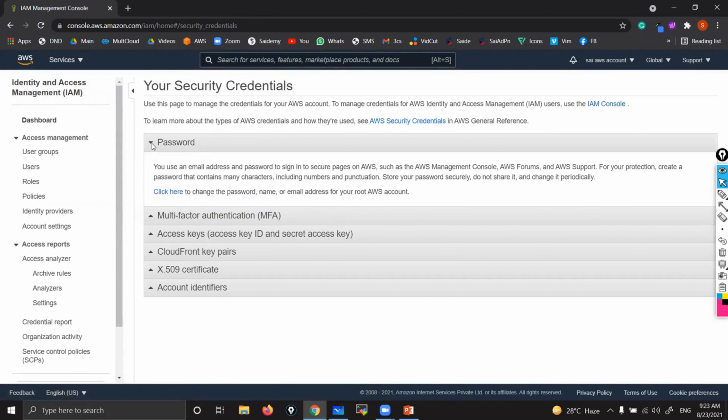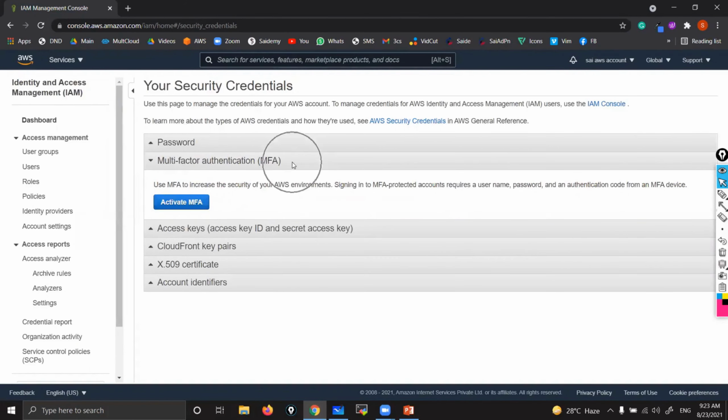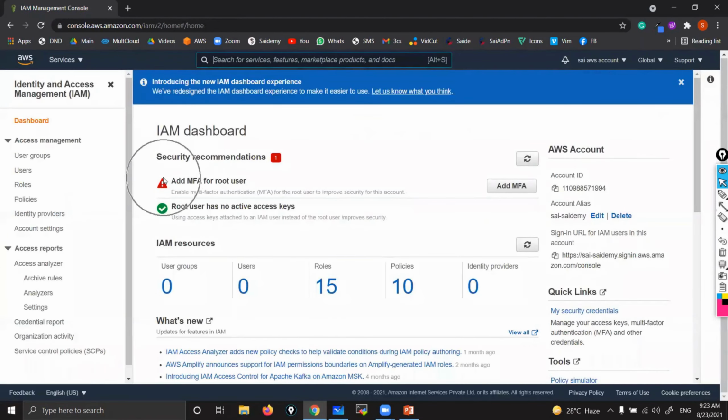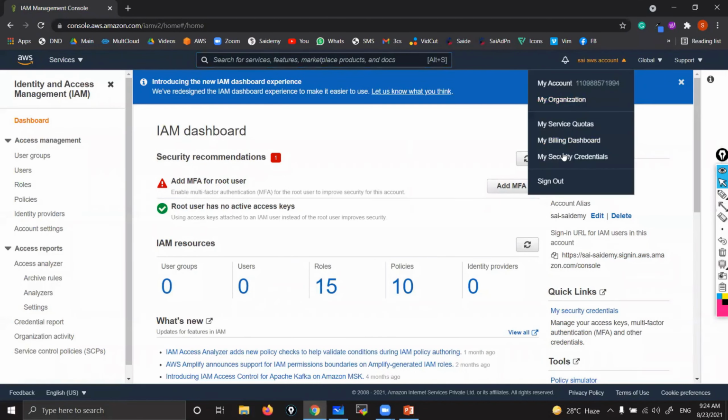Now, what is this multi-factor authentication? Just let me minimize it. Multi-factor authentication, MFA. You might have observed, if you go to the dashboard, the same thing, the warning here, it is showing add MFA for root user. It is showing a warning that, hey, please enable it. Otherwise it is going to be a security concern, right? Now, let me go back to security credentials.